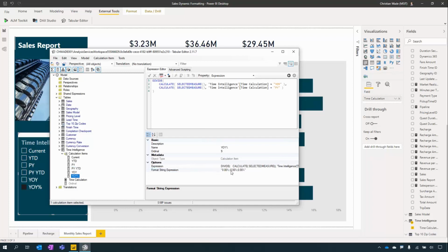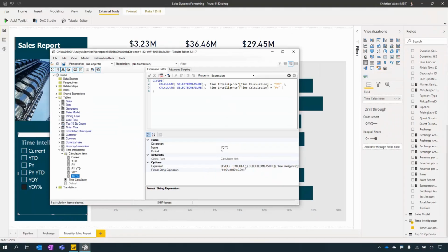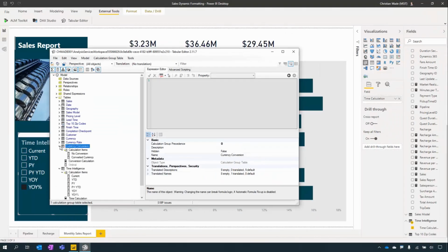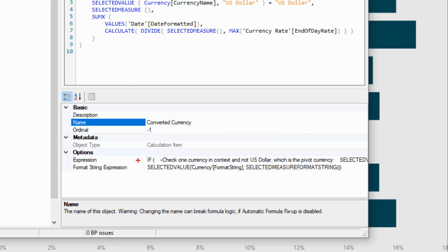Now in the case of year over year percentage, we are overriding the format string to be based on the percentage. Now what if we want to have the format string dynamically determined based on values in the dataset? A great example for that is currency conversion. So I'm going to come over to the converted currency calculation item and we'll look at the format string for this one, and this is actually a DAX function that is going to dynamically retrieve the format string from the currency table in the dataset.